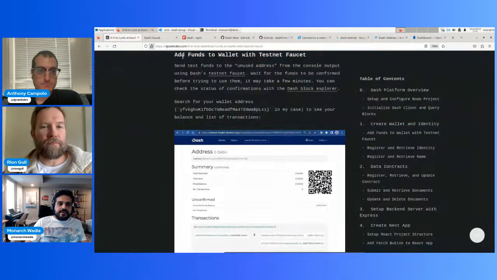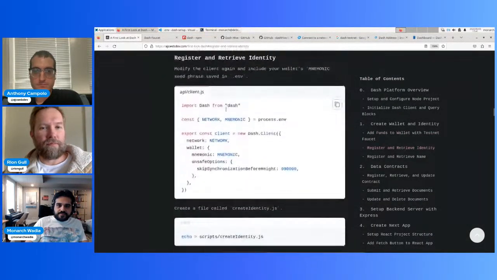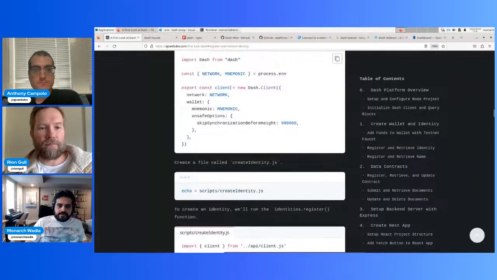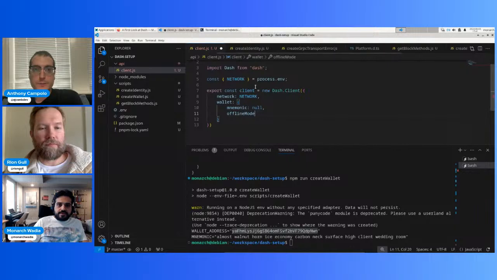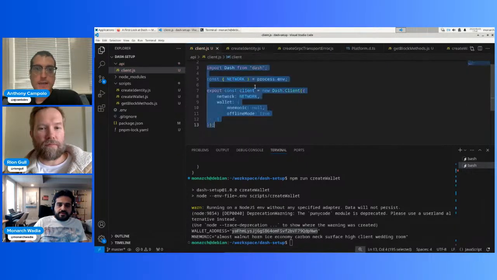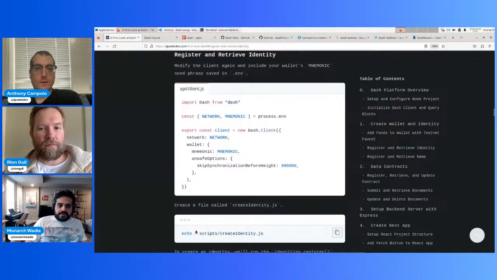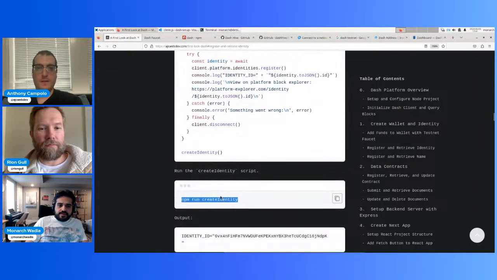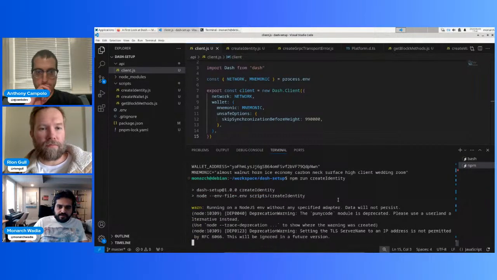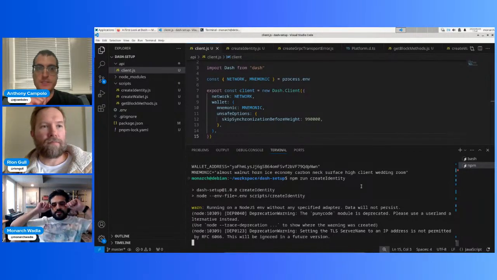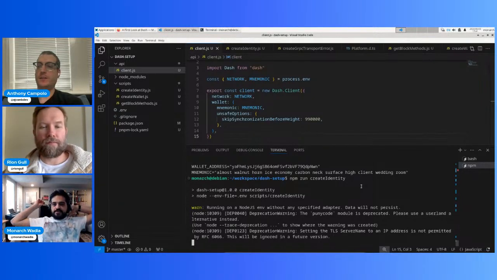Yeah. I go here, and I modify my client back to what it was, and then I create identity. Seems better than the last time. Yeah, and this one takes a while, so if it's hanging, that probably means it's going to work. That's good news. Okay.